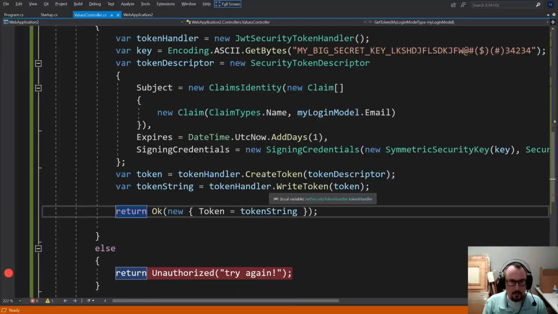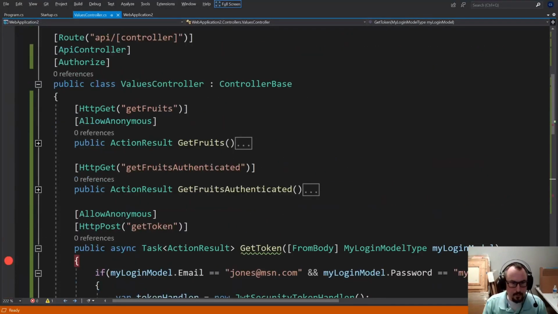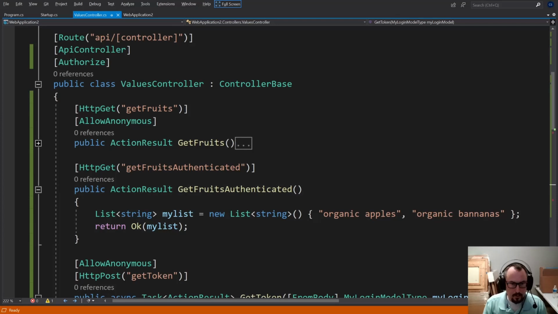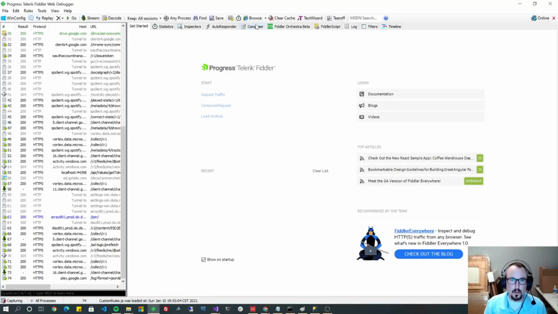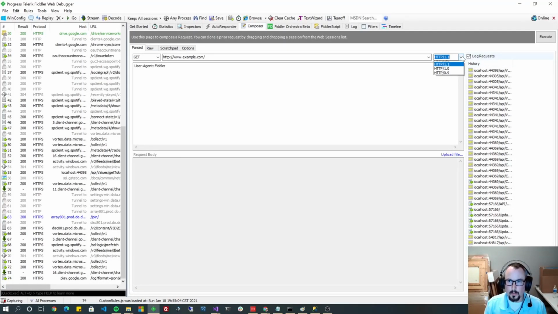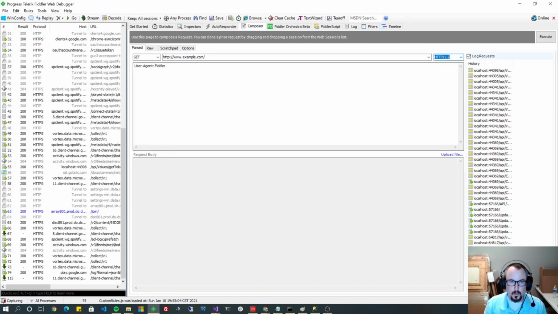So just popping back in here, the method that we're trying to get to, I'll put a breakpoint here. And now let's switch over to Fiddler. All right, so once you're inside Fiddler, click the Composer tab and change it to HTTP 1.2.